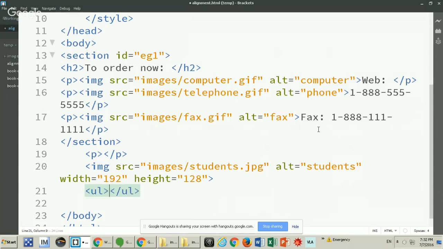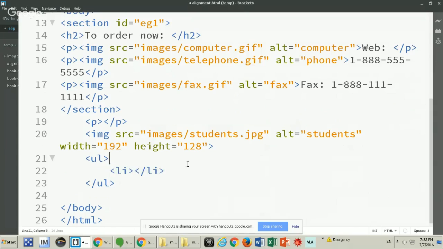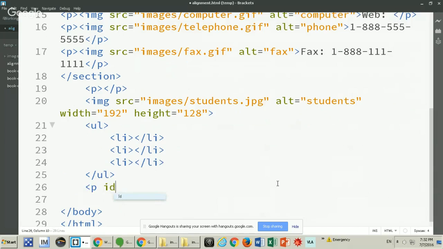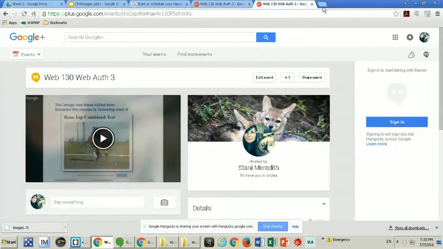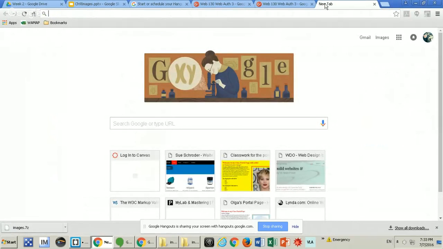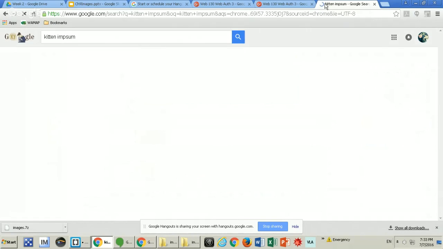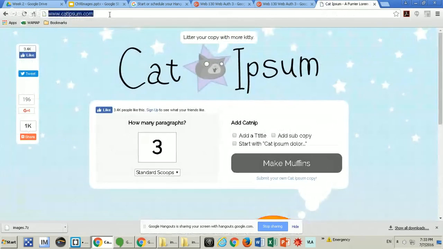we have a UL. Inside the UL, we have three LIs. And then we have another paragraph with the ID of last. And now when you're ready, let's grab some lorem ipsum to add to our paragraph and our list items. I'm actually going to use kitten ipsum. And also, do you want to know about hipster ipsum? Yes. Of course you do. Okay, use whichever one you want.